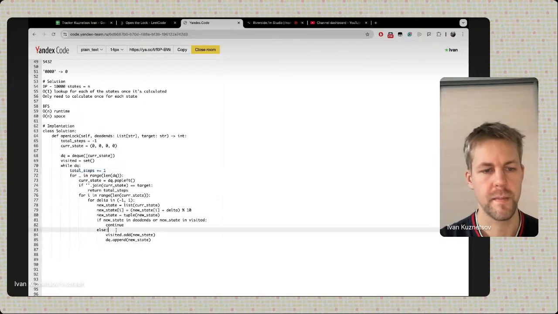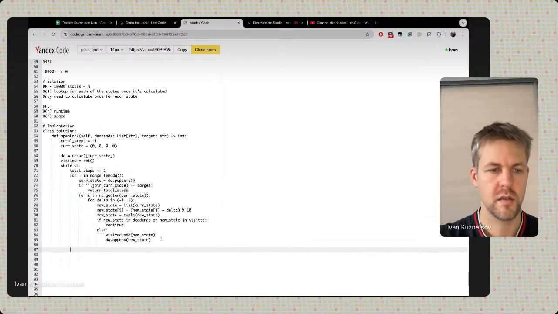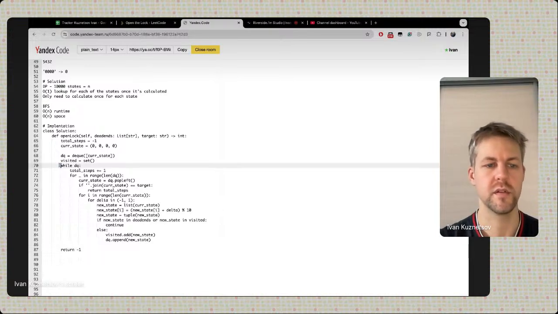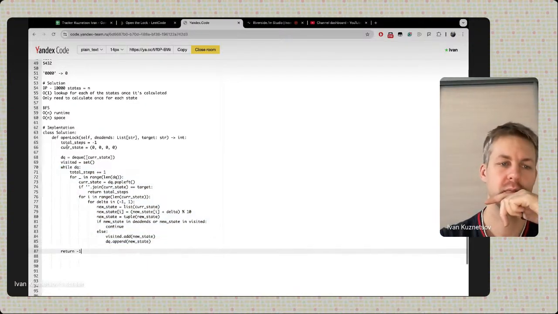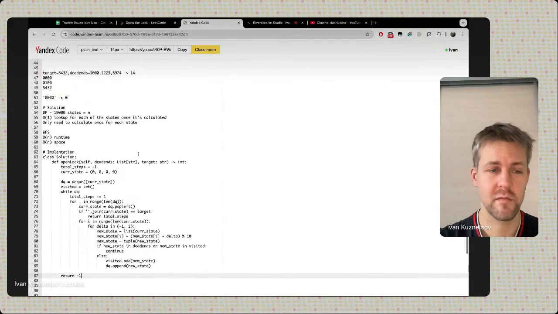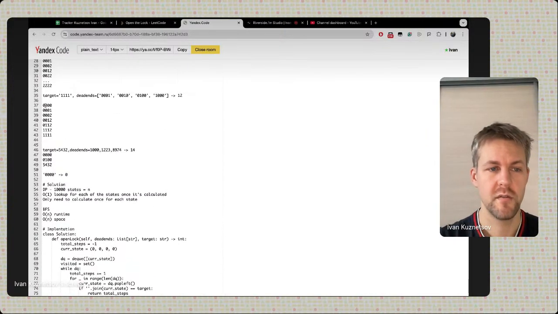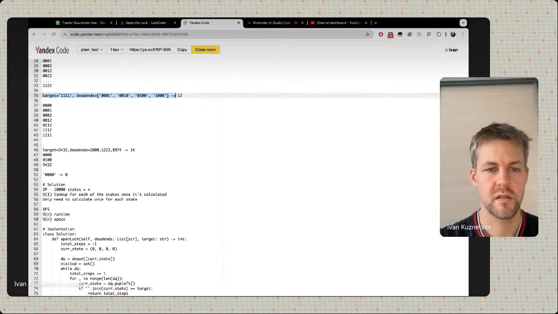Okay, this sounds good. And here we are returning -1. So if we have exhausted the whole queue that we had, we just return -1. Nice. So we can try to find this solution. Yeah, let's say this.